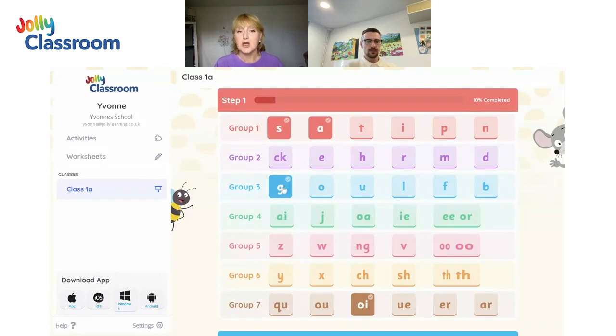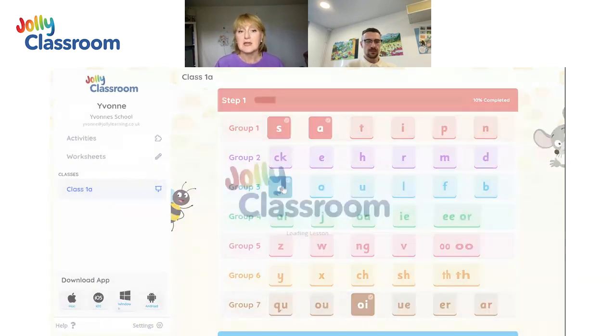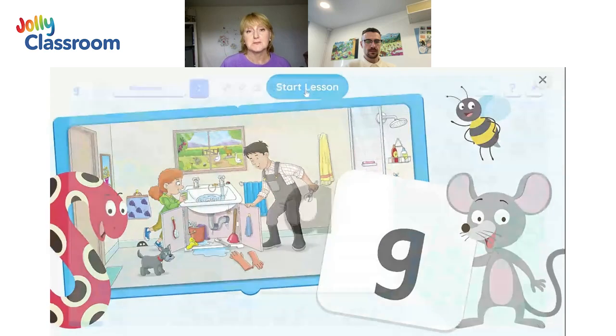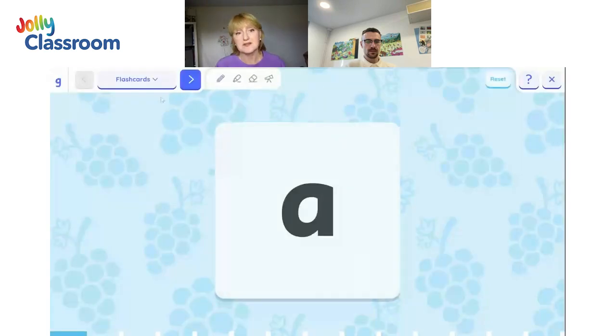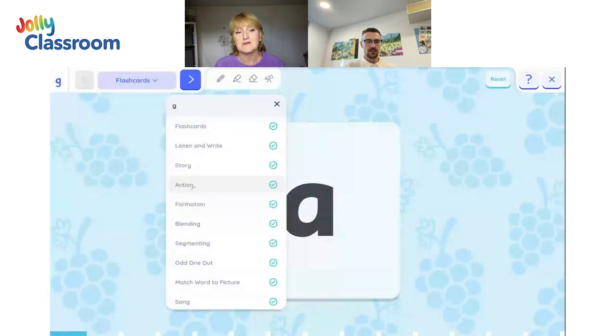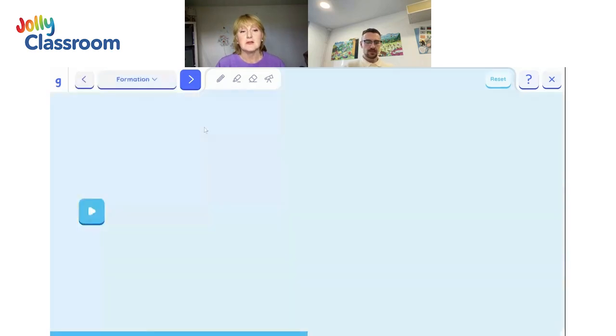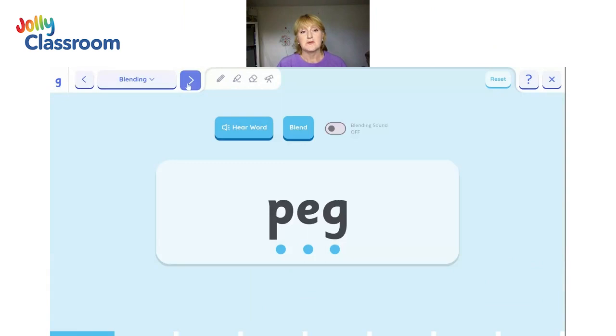Now I'm going to shuffle along a little bit to group 3, just so that you can see the progression. I go back in to start the lesson again, but I'm not going to go through some of the things that we've already seen, because you're familiar with those. What we are adding as we progress with each letter sound and with each group is, besides the formation, I'm going to move on to the next one. There we go. The next activity is we're introducing blending.